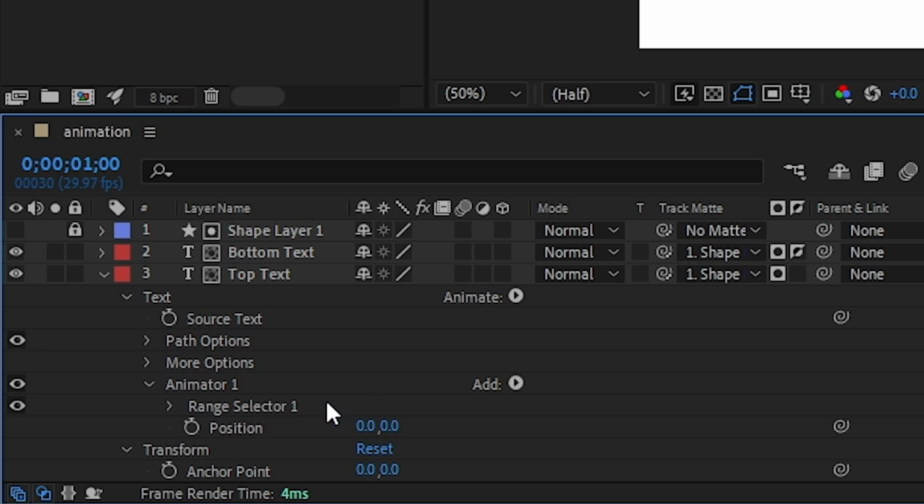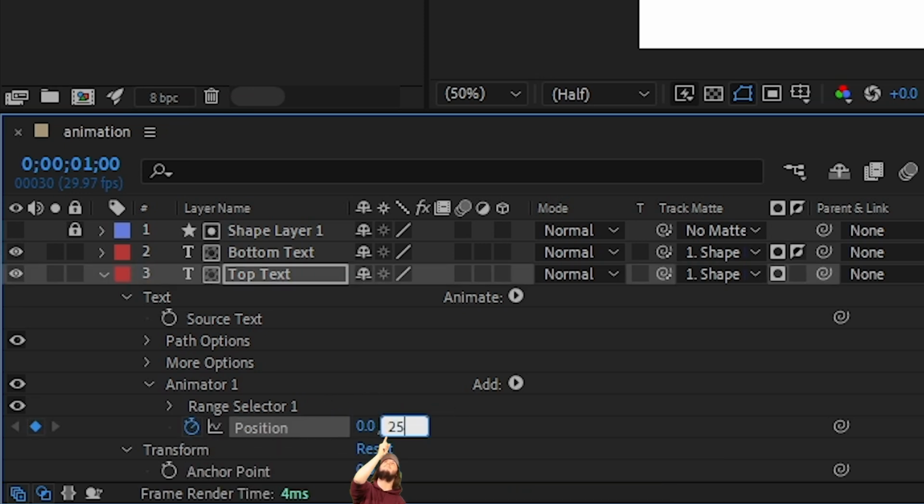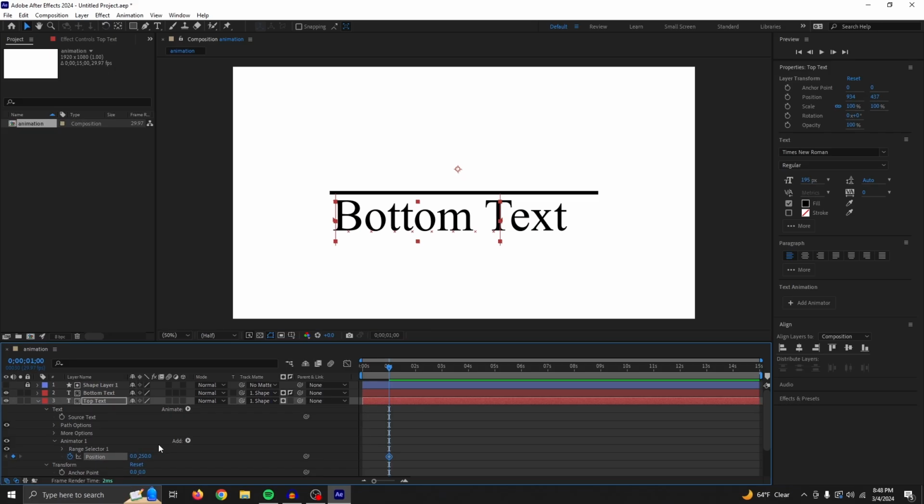Once this is open, let's make a keyframe at 1 second for position, and let's just change the Y value to 250. Now this position can vary based on where your lines are and how big your text is, but as long as it's completely hidden, as you can see there, that's what we're looking for.